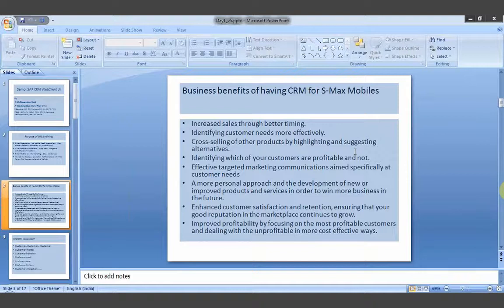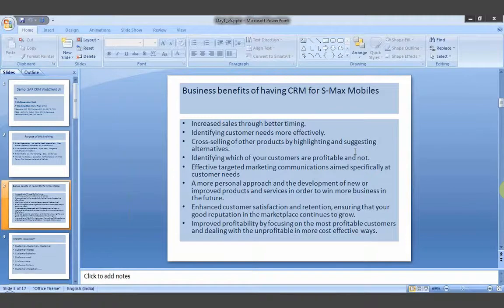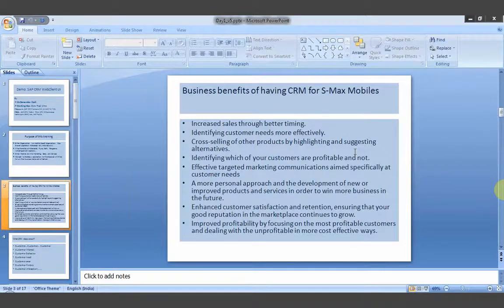for better perspective, for better results, and finally, for profit. Any organization will look for a profit. So we have discussed what the benefits of having CRM for SMAX Mobile are. Since we would be discussing in such a way that a lot of analysis should be there, I have taken an example like SMAX Mobiles, so that we can correlate everything with an organization which is mobile based.